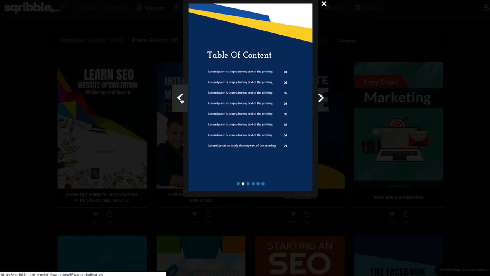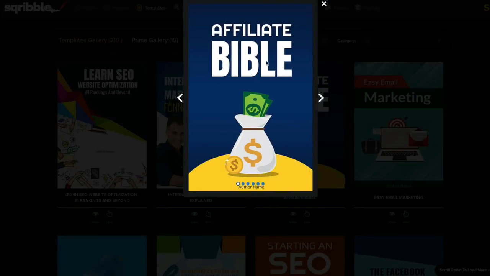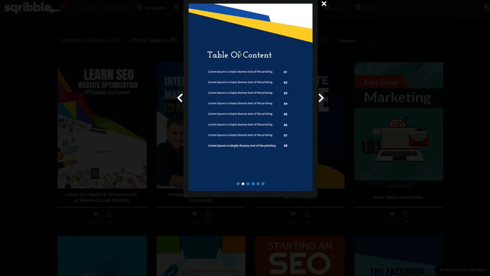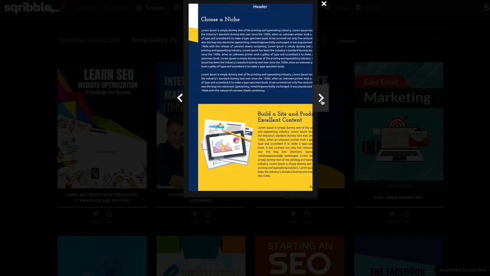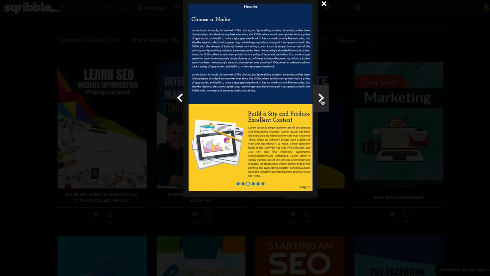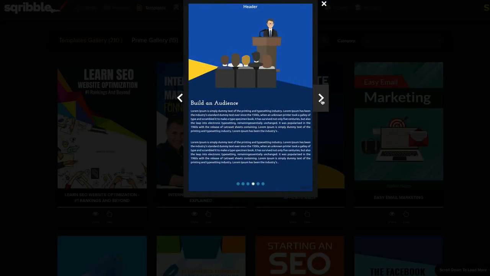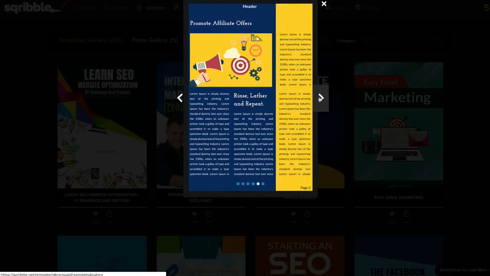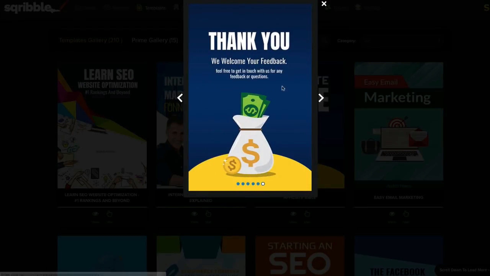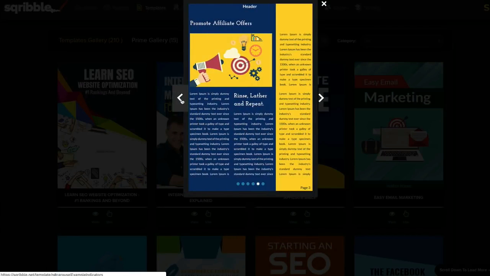There's a front cover, there is a table of contents, and then there are, depending on the template that you choose, different page layouts that you can choose for each of your pages. As you see, this one here has 3, and then it has a thank you page. So that is basically the makeup of all the templates, and each template just has different amounts of content pages that you can choose from, different types of layouts.